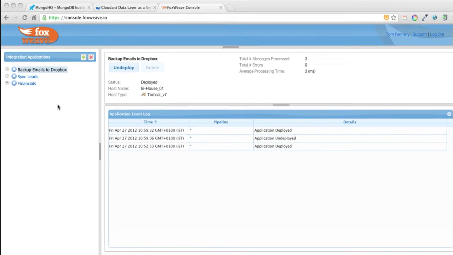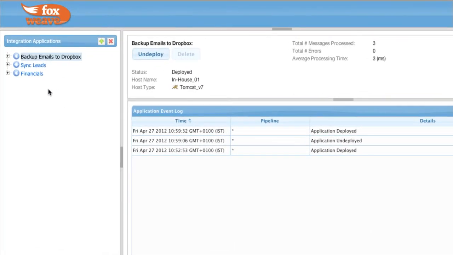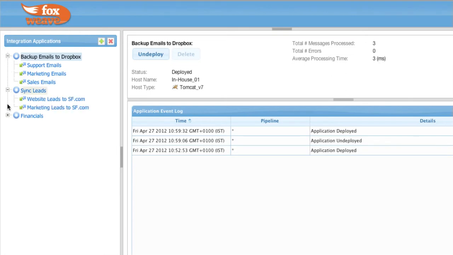So to start, when you log into the console, you'll see your integration applications on the left hand side here. Each app basically consists of a set of pipelines, and a pipeline is just simply a process for moving data from an input target of some sort to an output. So basically read data from a source, perform some manipulation on it potentially, and then write it to an output. Okay, so we've got a couple of different examples here.